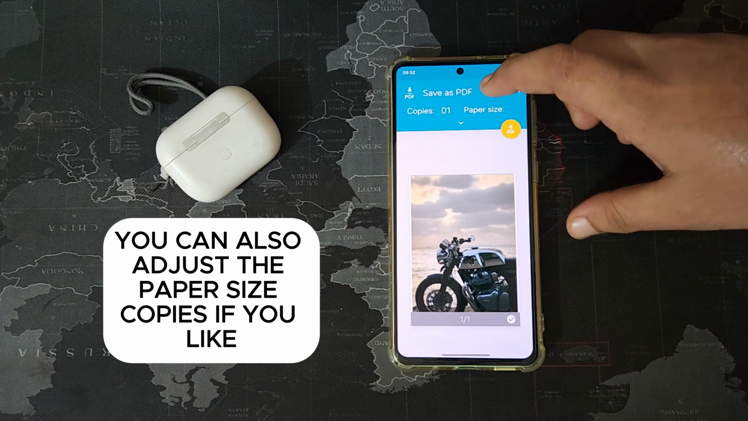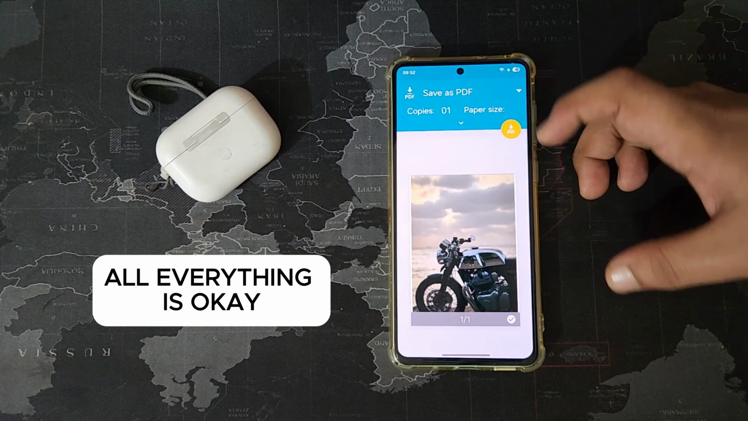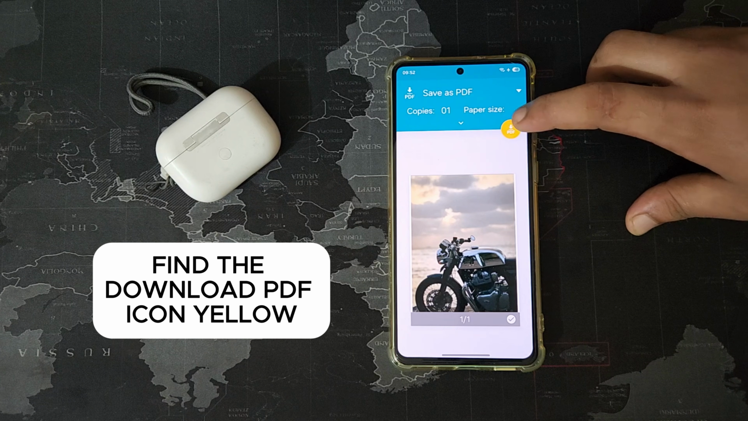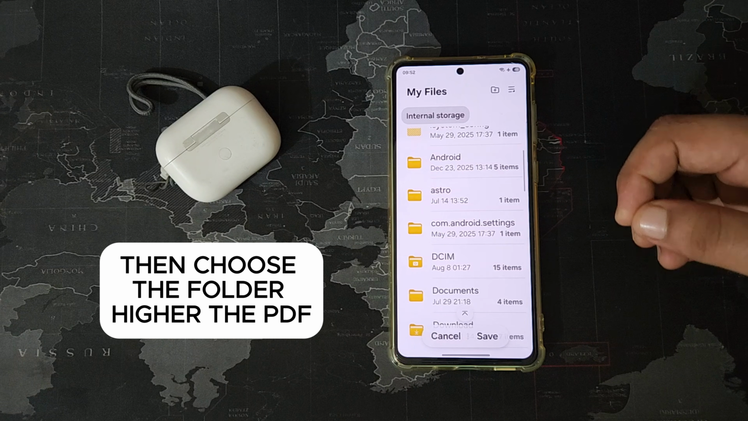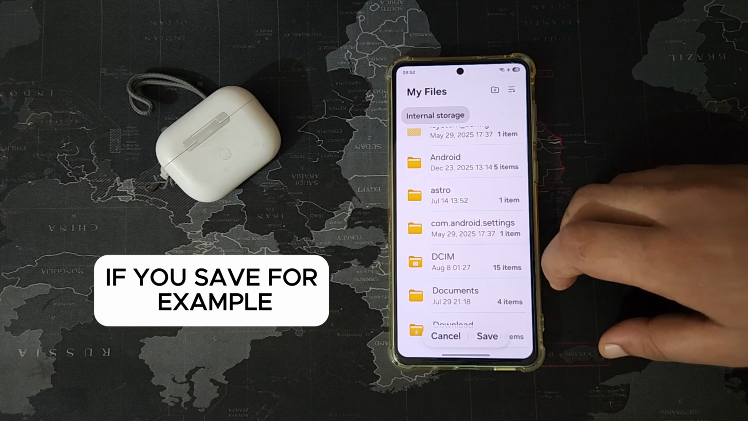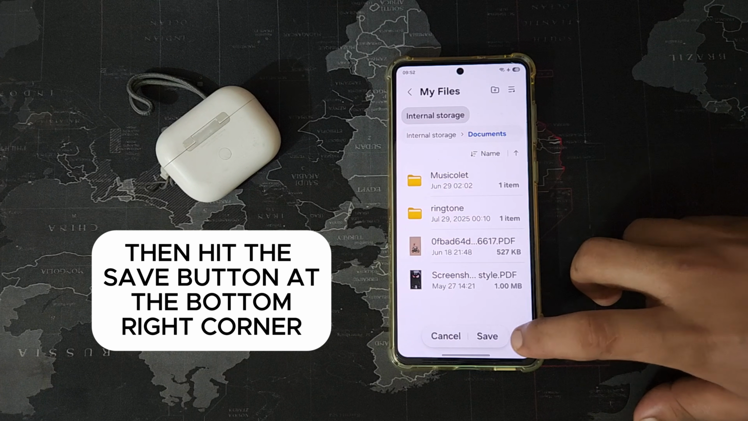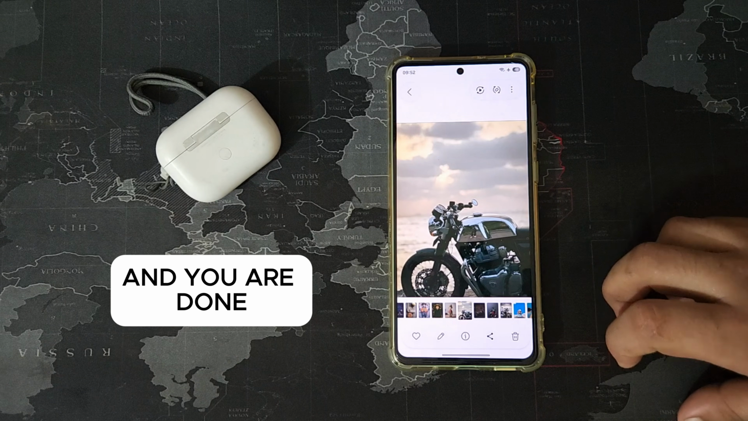After you select it, you can also adjust the paper size and copies if you like. Everything is okay. Find the yellow download PDF icon, simply tap on it. Then choose the folder where you want to save the PDF. For example, I am saving this PDF in my Documents folder. Simply select it, then hit the save button at the bottom right corner and you are done.